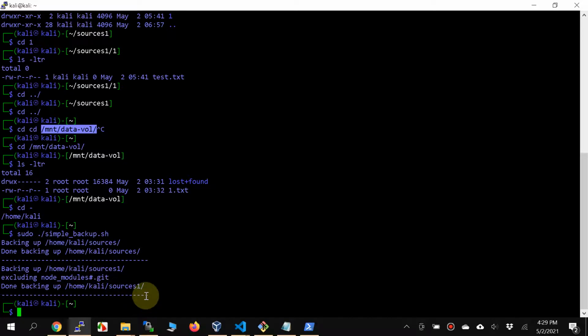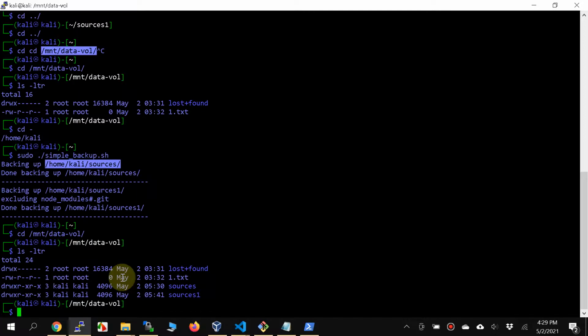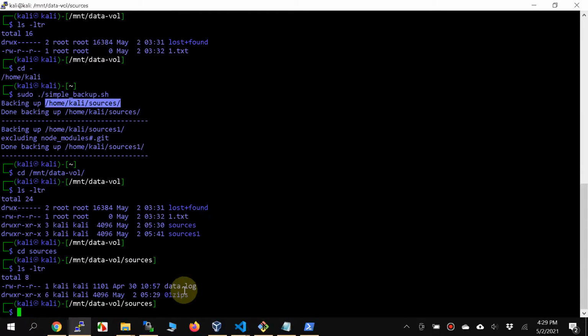So let's look at what all got copied. Let's look at the sources directory first, and let's look at the destination for that. So it was mount and data volume, ls -ltr. Notice that sources and sources one both have made it into the backup. If you look at the sources, notice that the data.log and the 01 zips file came through.